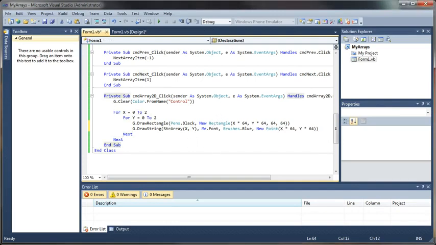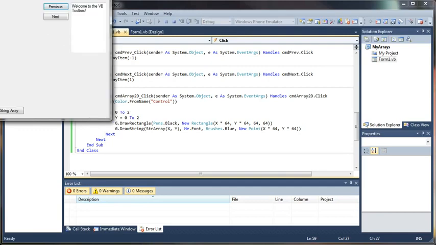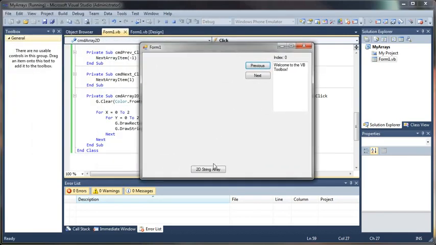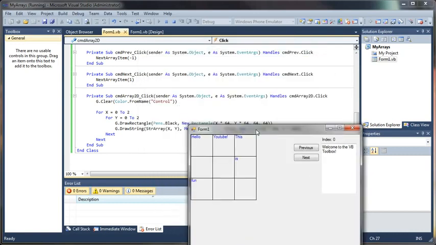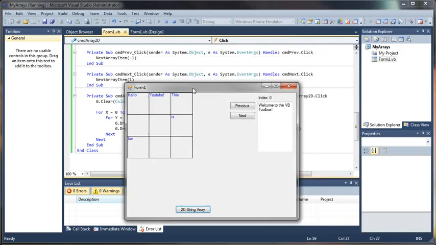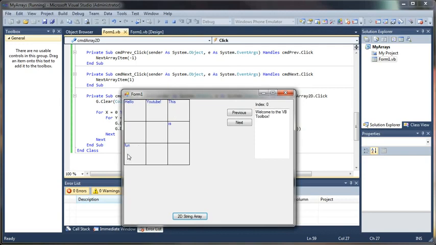Let's see, is there anything else I need to think of here? Let's go ahead and just try running that and see what happens. Click on my button. Hey, look at that. Okay, so it's working beautifully. Hello YouTube, this is fun.